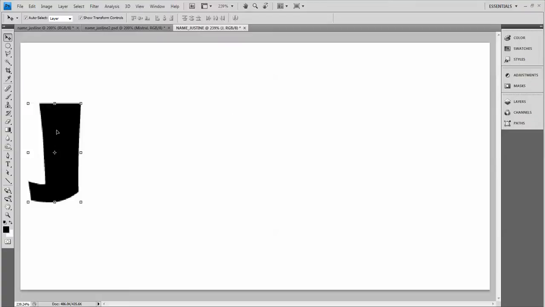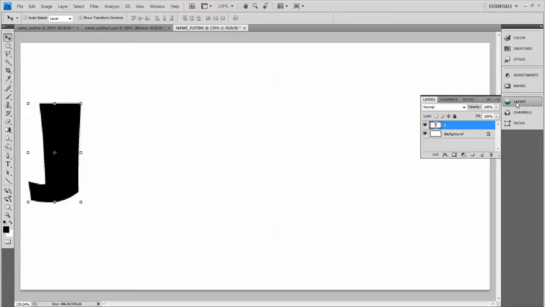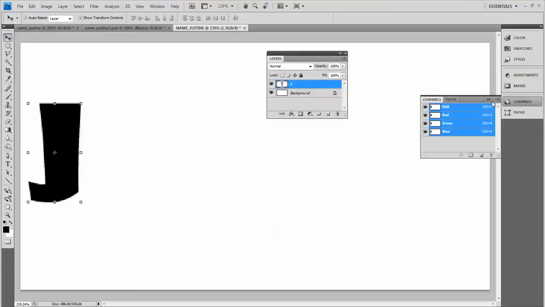Now, notice I didn't write my whole name. Each letter has to be a separate layer. So if I pop open the layers menu and tear that off so that we can look at it, you can see the J has its own layer. So what I'm going to do with the move tool, I'm going to make sure that this box up here, auto select, is checked and layer is checked and show transform control is checked.